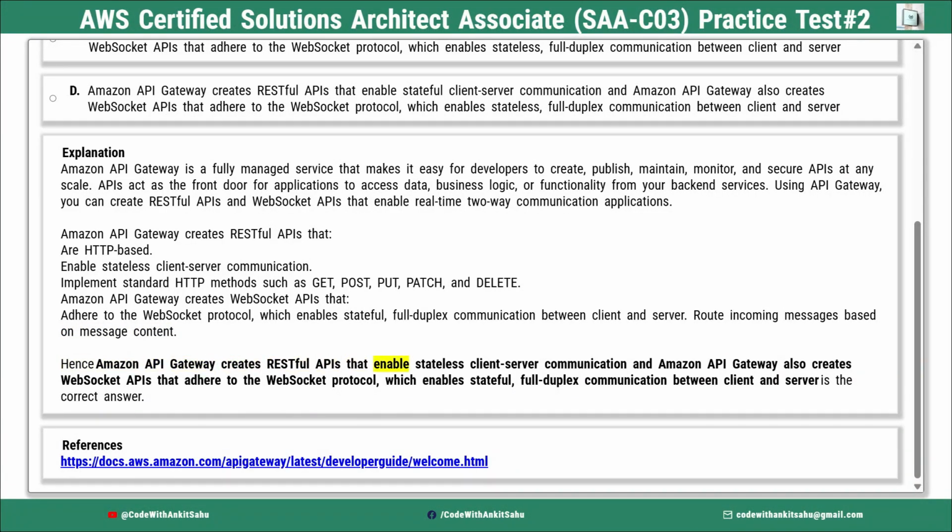Hence, Amazon API Gateway creates RESTful APIs that enable stateless client-server communication, and Amazon API Gateway also creates WebSocket APIs that adhere to the WebSocket protocol, which enables stateful, full-duplex communication between client and server, is the correct answer.